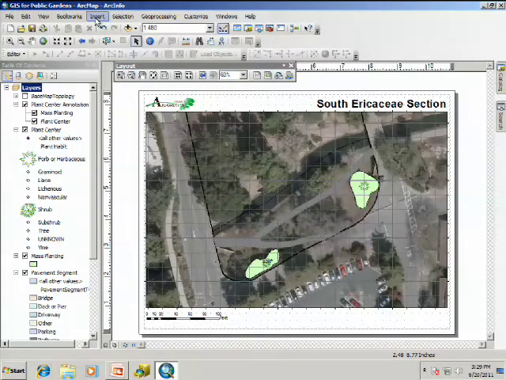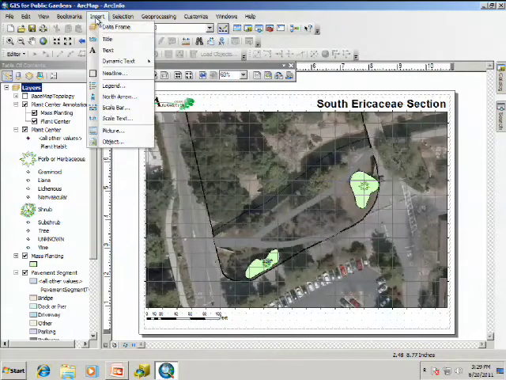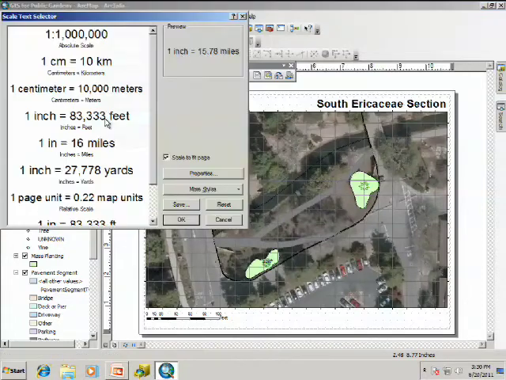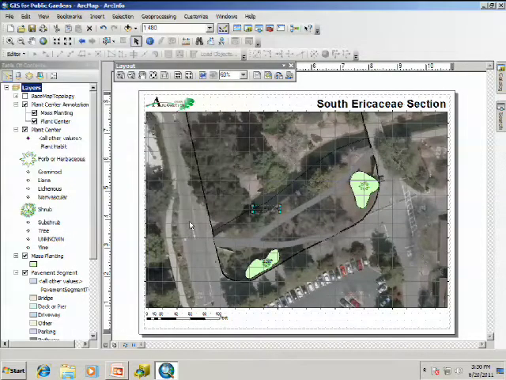Additionally, you might want to do insert scale text, and this will actually tell people what the scale is. And you get lots of different choices, and I'm going to do mine in inches equals feet because that makes the most sense. So I'll click on that, click OK, and it adds some text that says 1 inch equals 40 feet for us. Again, you can always go in and change the font and the way that these things look.